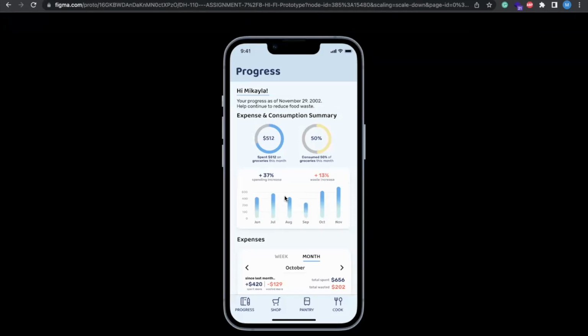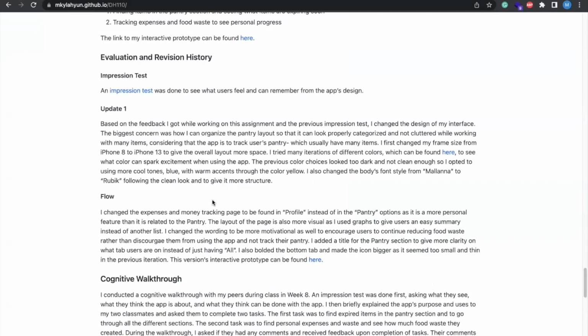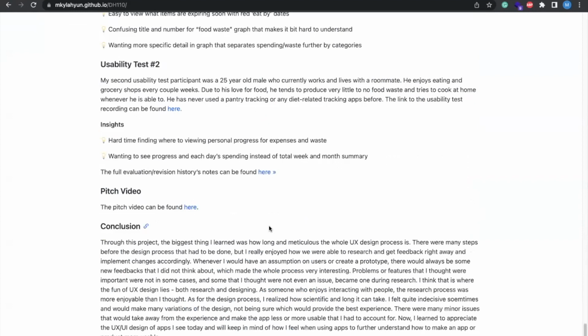I think the biggest thing I learned was how long and meticulous the whole UX design process is. There are definitely many steps before the design process that had to be done, but I really enjoyed how we were able to research and get feedback right away and then implement those changes accordingly. Whenever I would have an assumption on users or create a prototype, there are always some new feedbacks that I didn't even think of. And I think that is where the beauty and fun lies in UX design, both the research and designing part. And as someone who enjoys interacting with people, the research process was definitely more enjoyable than I thought.